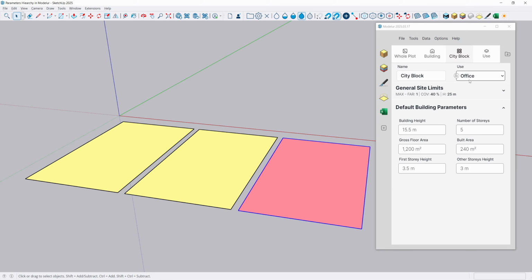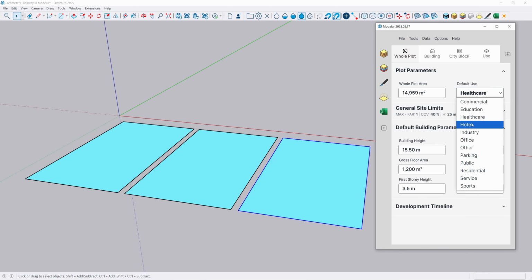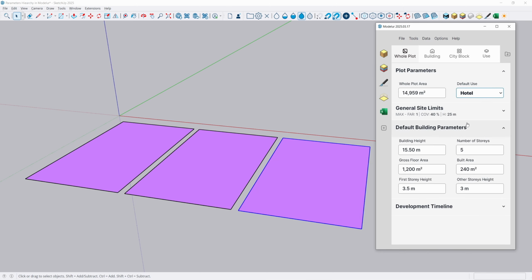If we unlock this parameter with the unlock icon, it becomes a residential city block, as it automatically takes the default use, which is currently residential, and can be seen on the whole plot tab. Now, none of the city blocks have their use parameter locked. This means that if we were to change the default use in whole plot to another, such as healthcare, all of the city blocks will automatically change to healthcare. Or if we change the default use to hotel, then the use becomes hotel.